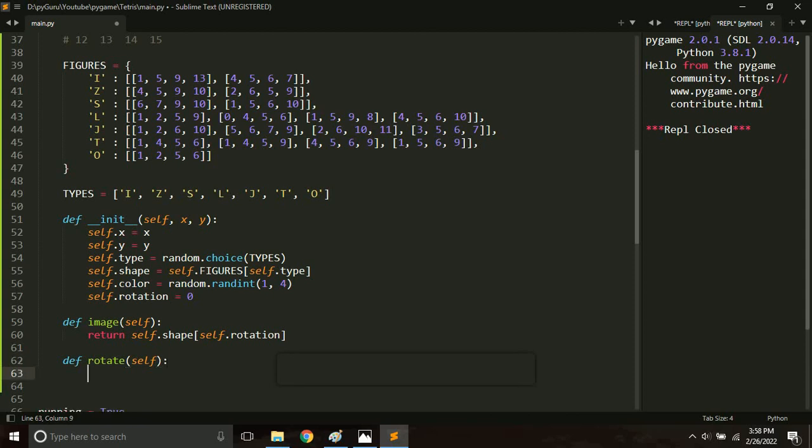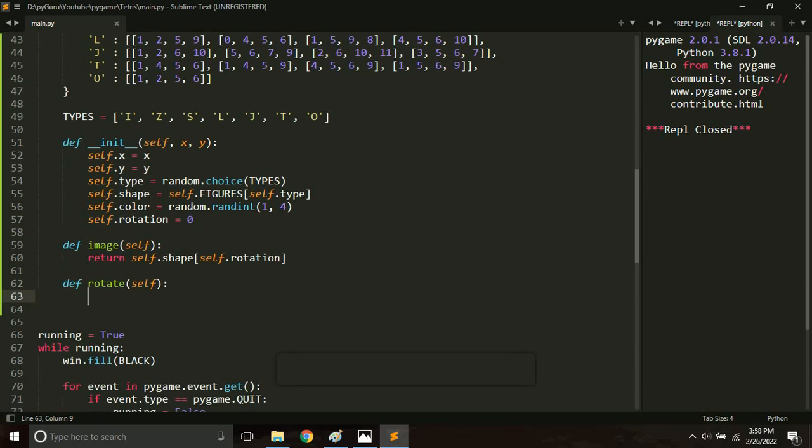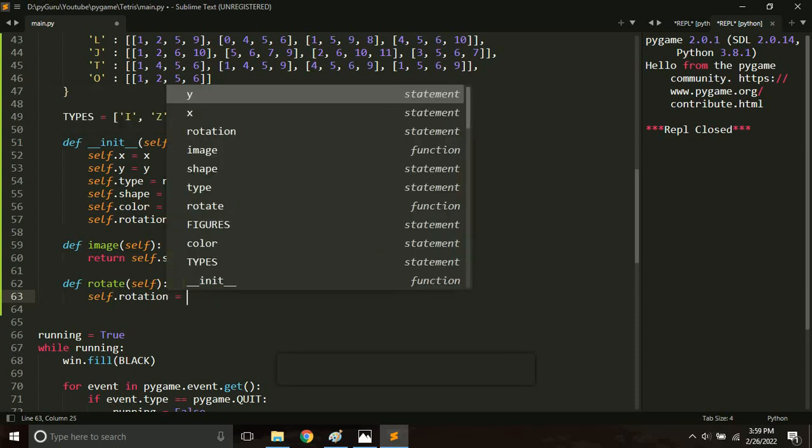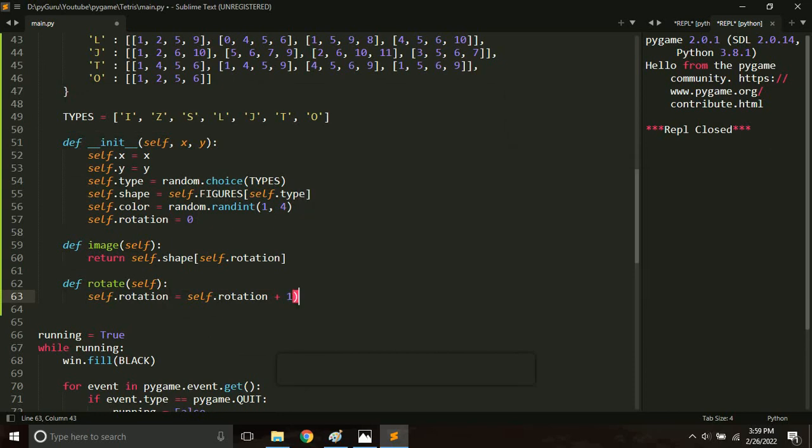Self. Now what we are going to do is, whenever we click rotate, let's say in our game, whenever we press the up key, our image or shape will rotate. So whenever we click the up key, what we will do is we will add 1 to the rotation, self dot rotation, and give it a mod with the length of self dot shape. Okay, that's it. So we can do it like this: self dot rotation equals self dot rotation plus 1, and let's give a mod by the length of self dot shapes.